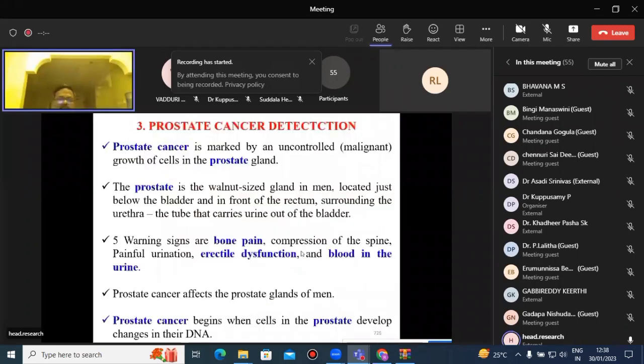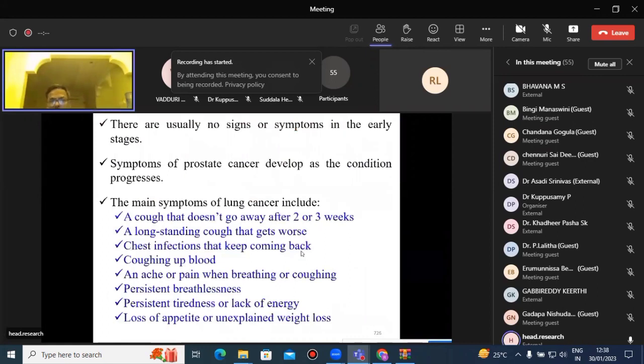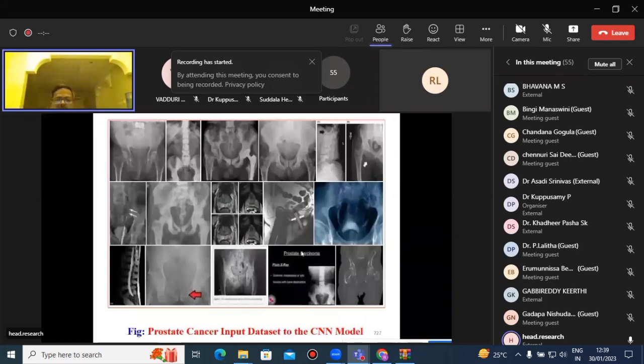Then prostate cancer detection. I have collected various prostate cancer images, like symptoms of prostate cancer that develop as the condition progresses. The main symptoms like a cough that doesn't go away after 2 or 3 weeks, a long standing cough that gets worse. These are the symptoms. These are the images I have collected.